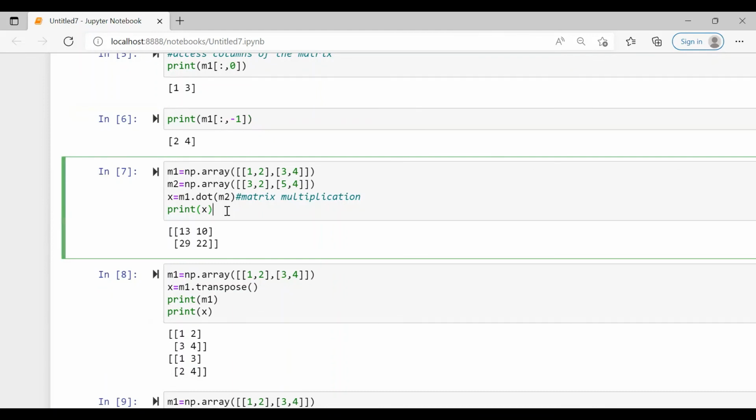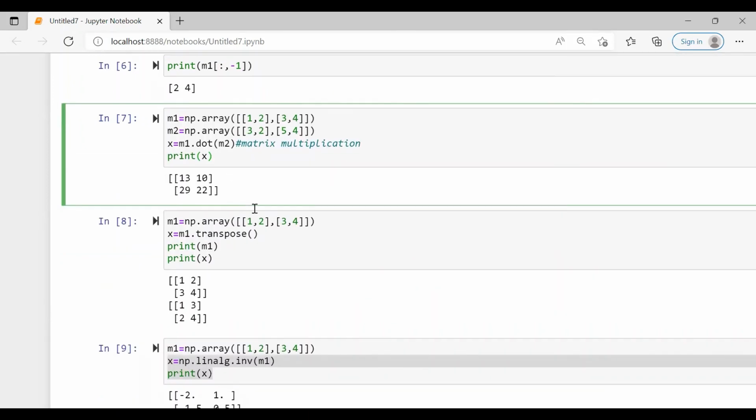And for matrix multiplication, initialize two matrices, that is two arrays M1 and M2, and use the function called dot, M1 dot of M2. Then it gives the matrix multiplication. One thing you have to remember is the number of columns of the first matrix should be equal to the number of rows in the second matrix. Only then can you perform matrix multiplication. That is the basic rule you have to follow.